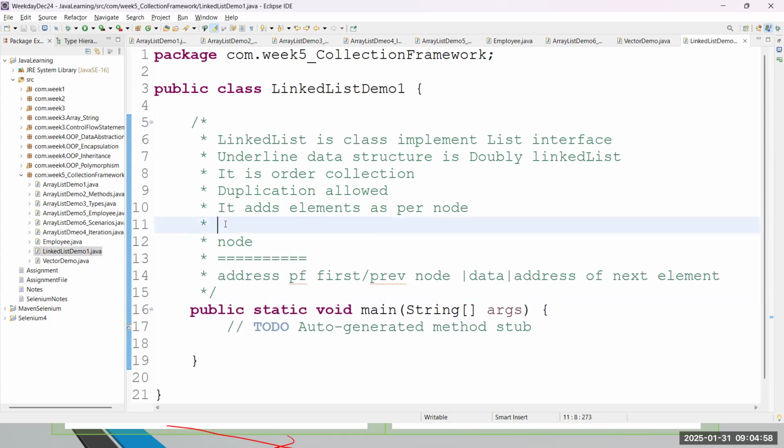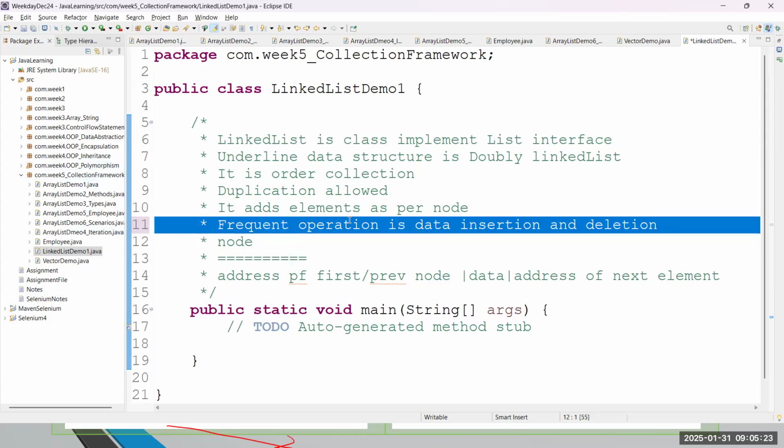Okay, and one more point. What I can say is frequent operation, better. Frequent operation is data insertion and deletion. Means if you wanted to delete any data or if you wanted to insert any data, then only linked list is suitable. But let me add this point in ArrayList also.